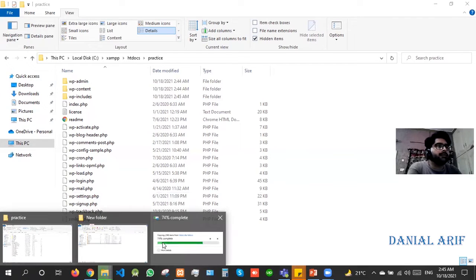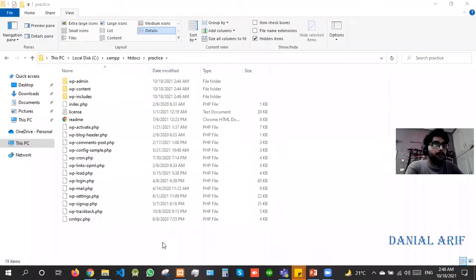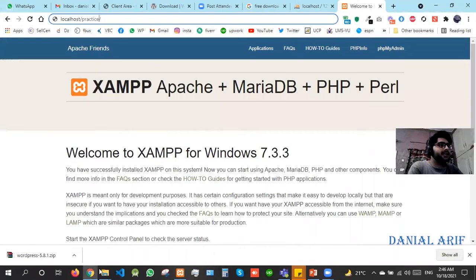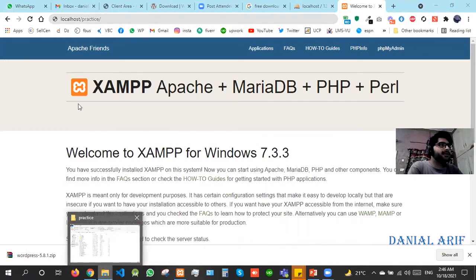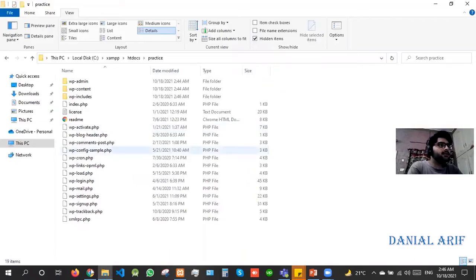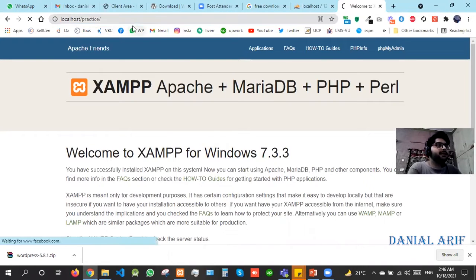Okay, let me just pause it. When it completes, I will resume from here. Now it is completely copied. Then what I'll do is check whether it has the same name, practice. Okay, so I have the same database name. Then I will click enter.